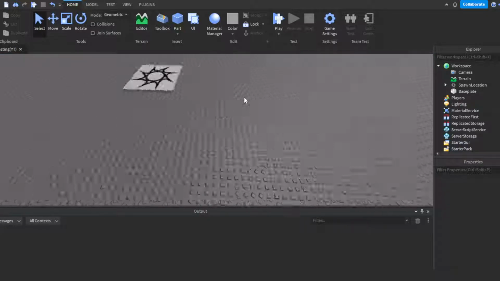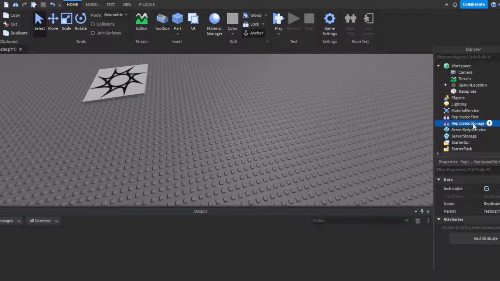Okay, so first things first, let's go ahead and get the remote event out of the way. Let's insert a remote event. We'll call this our camera event. Then we're going to want to make our camera panel.